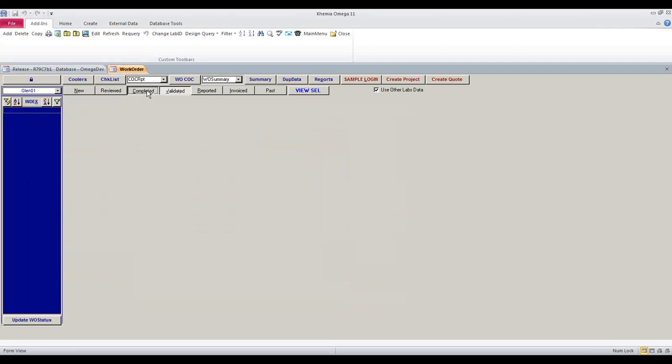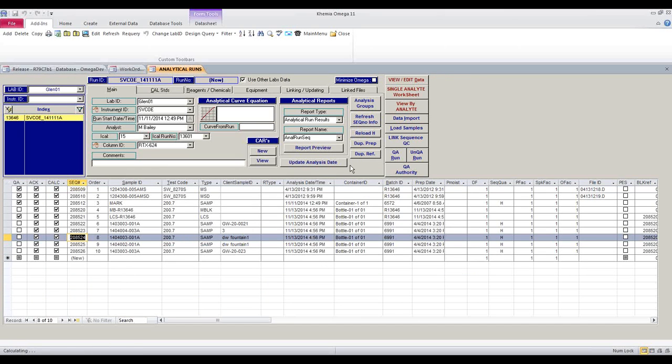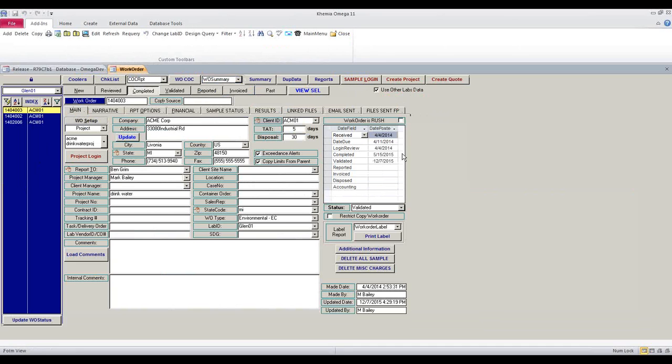So if we take a look at that, I'm going to jump in and approve that run quickly. And I'm going to QA this run, which requires special permissions, also a password. And then that will be approved, and then the work order is now going to be validated. So now that it's validated, I can go ahead and report it.